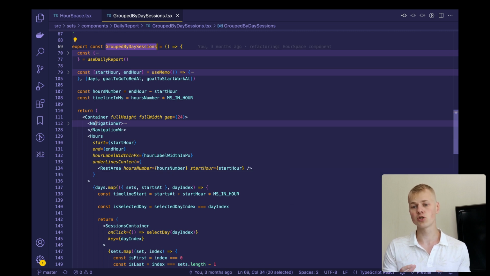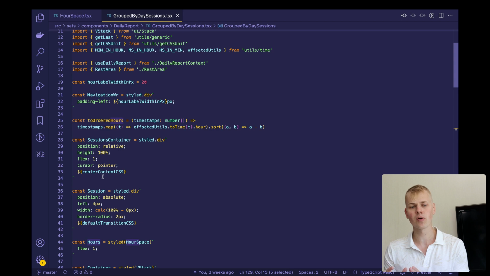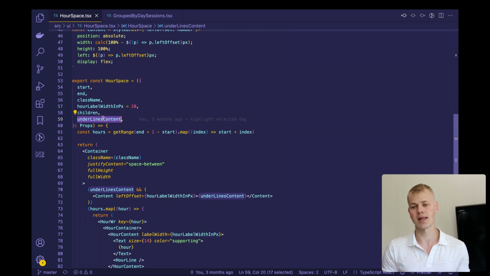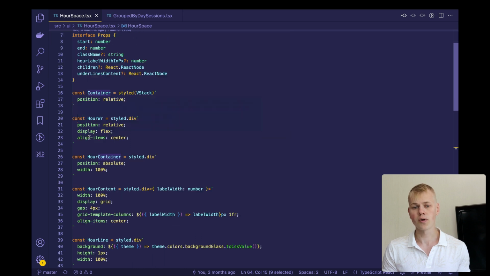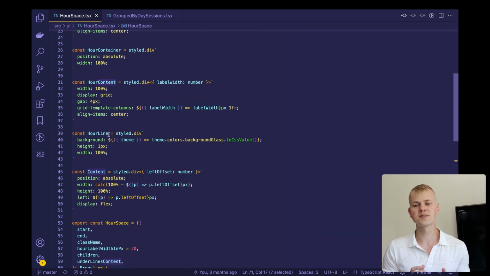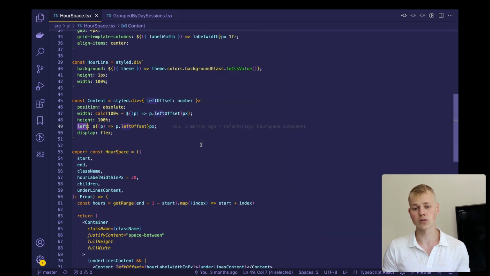At the top level it has two sections, navigation between days and the calendar view itself. The container with lines and hours is a separate component that is also used to display work sessions of the current day. We pass the start and end hours to the component, the width of hour labels, and content to show under the lines. In our case, this content is the green area at the bottom. The container of the hour space component is a relatively positioned flexbox component. We render underlines content and children in absolutely positioned wrappers with a left offset, preventing content from overlaying hour labels.